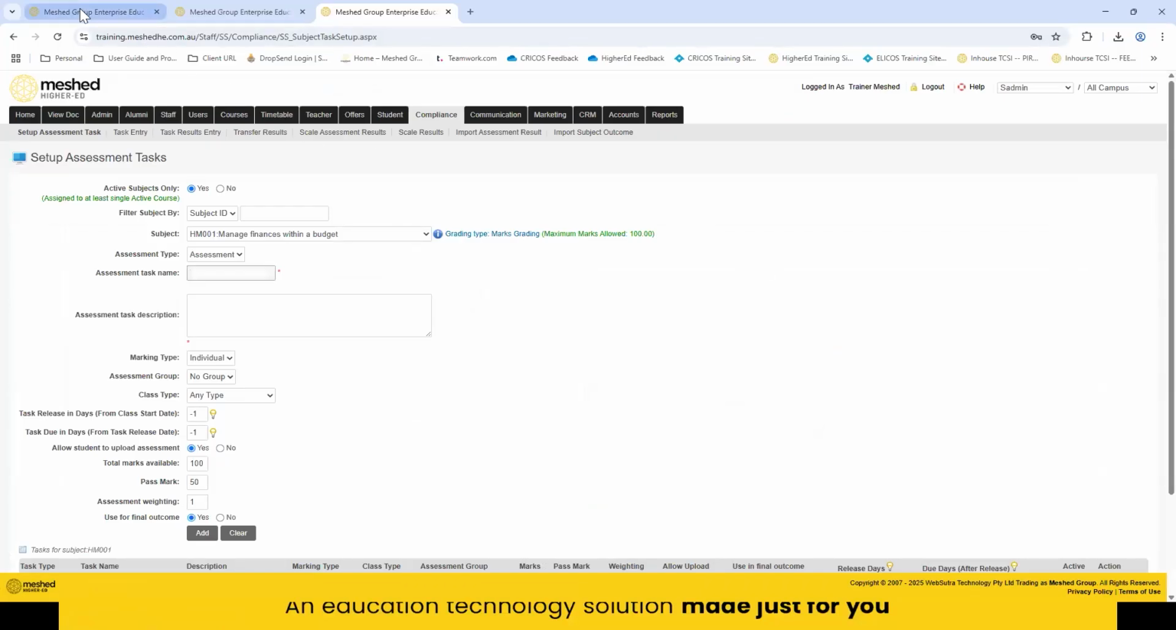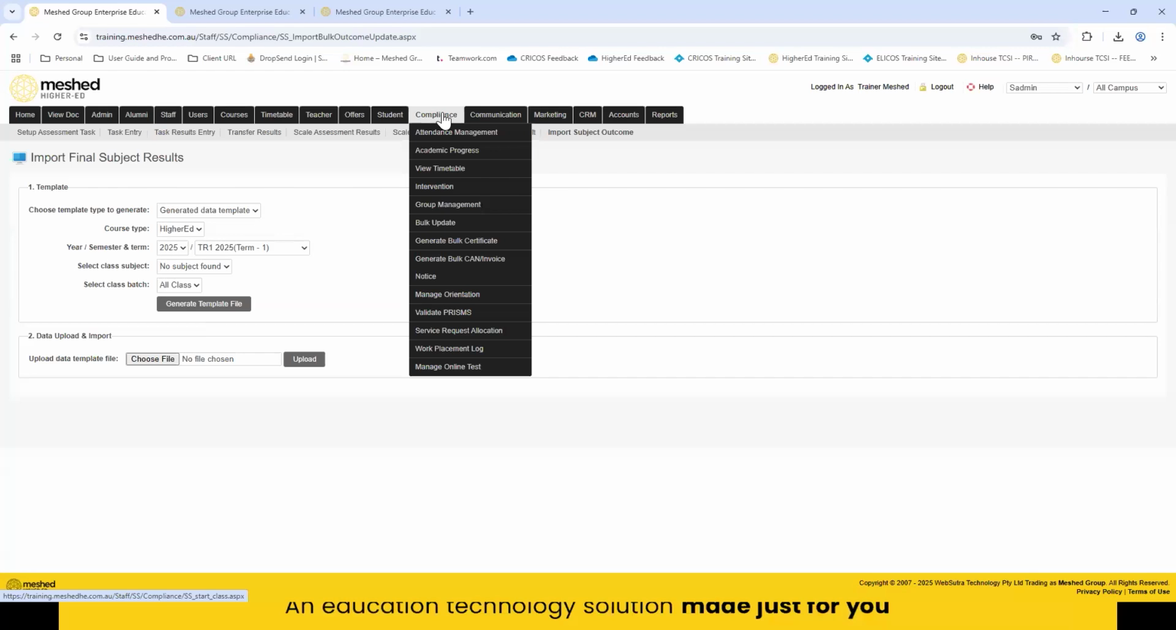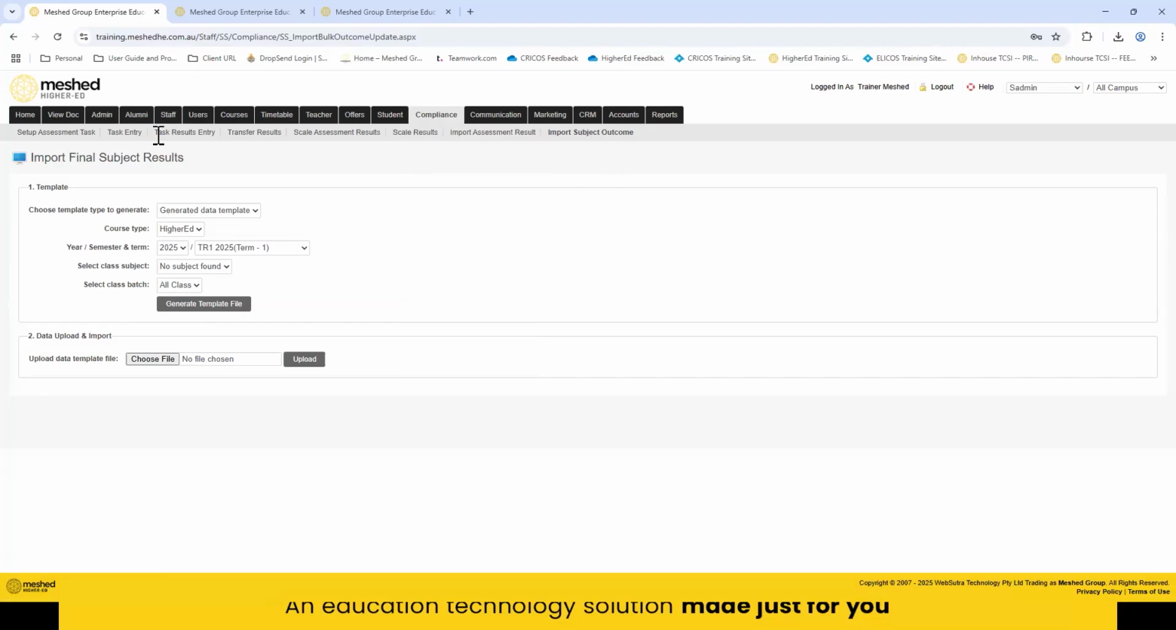Okay, so over here, we go into compliance. Let's first do the subject outcome. So go into compliance, select academic progress. Once you select that, you will see this submenu bar. We want to go into select subject outcome. Over here, there are two templates for you to choose. You would want to choose the generate data template. Let me explain to you a little bit later when I show you the actual thing.